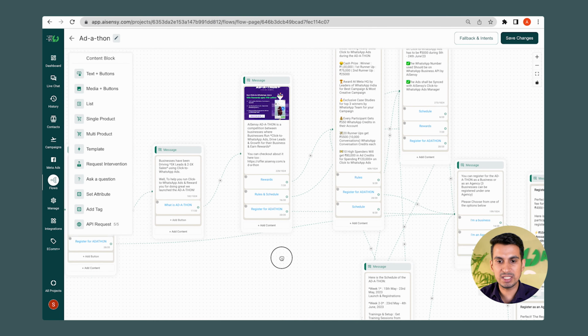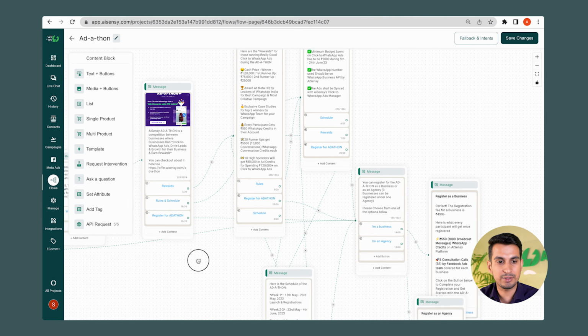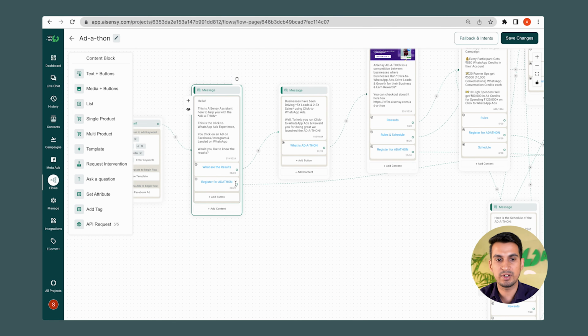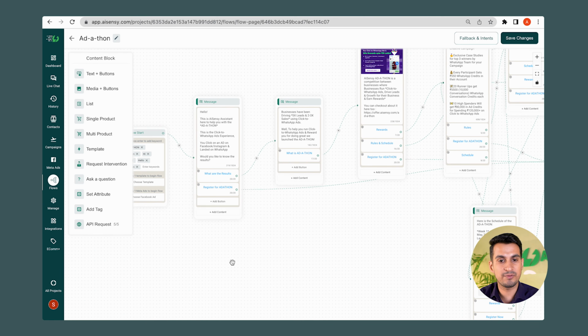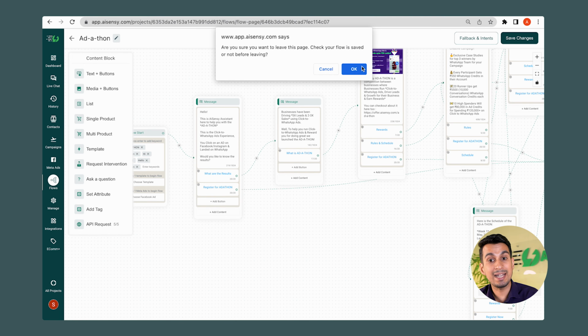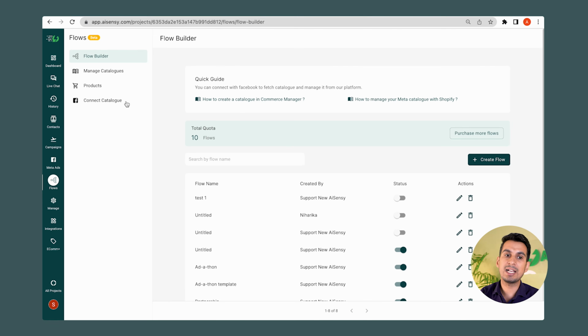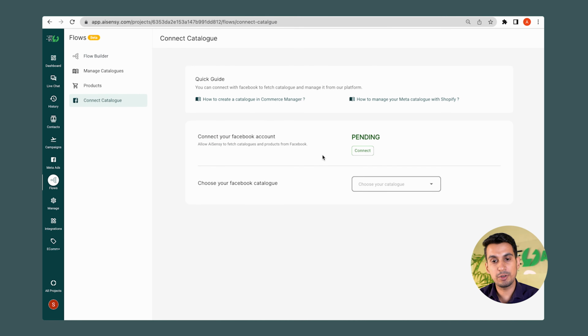Amazing. So I've built these flows, I can connect these flows very seamlessly, and you can see here very easily I can connect these flows to different channels, to different blogs, right? So once I build a flow, if you wish to add catalogs to these flows, you need to connect a catalog first. You need to connect this catalog from your Facebook Commerce Manager. So your Facebook Commerce Manager should have your products. You can fetch those catalogs and then you can show these products also in your flow builder.